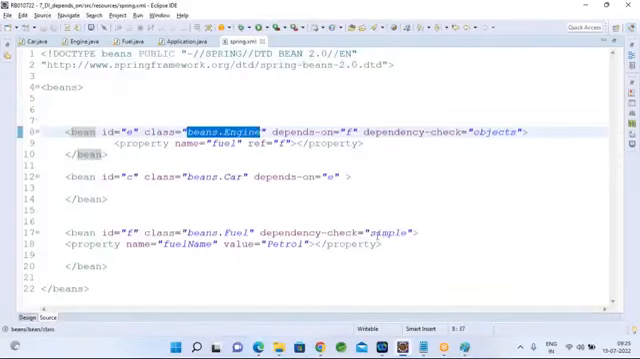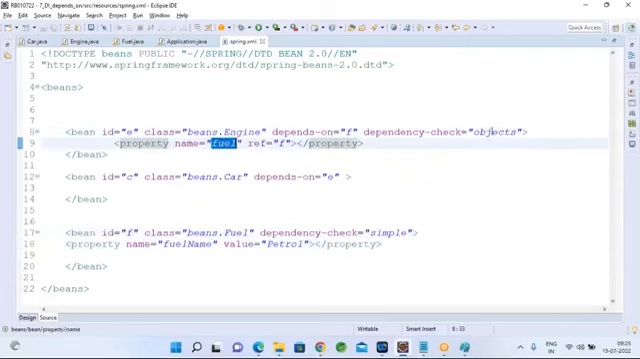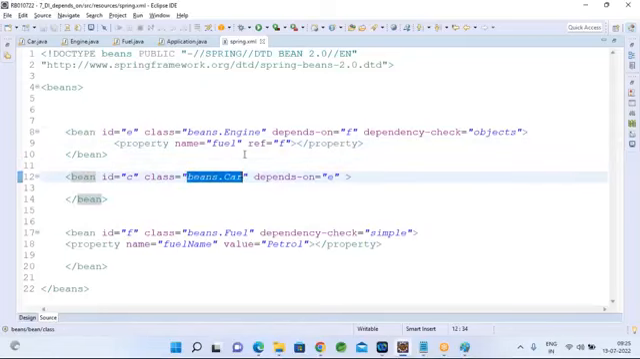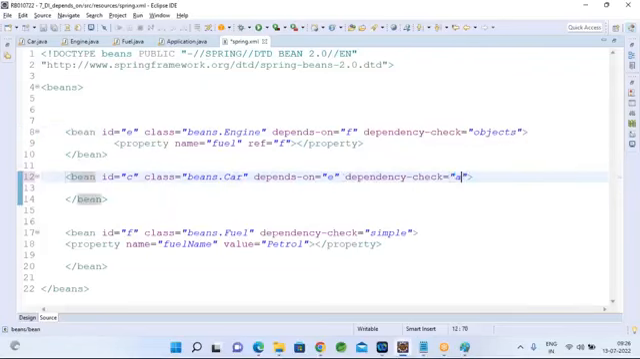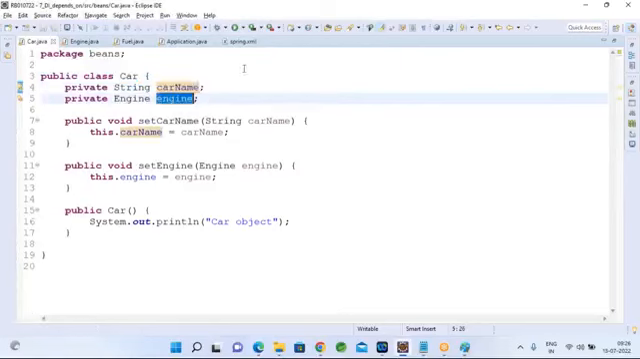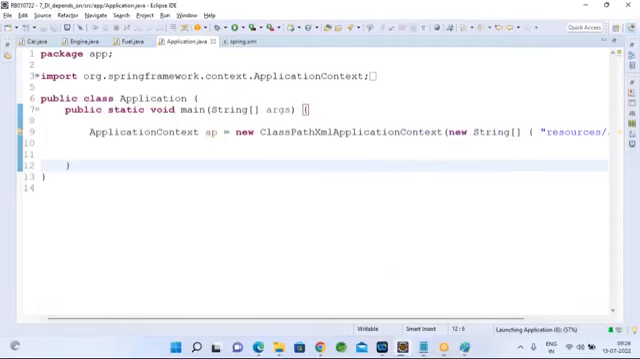Both I have. So when I have primitive, I use simple. Fuel has only primitive, fuel name only. So I use simple. Engine is having a fuel dependency, so I use object. It's a secondary type. Car is having both car name and engine object, one primitive, one secondary type. In such a scenario, what you need to use is dependency check all. When you put dependency check all, then it is mandatory to inject both primitives and secondaries. If you miss even one thing, it will not create the object. Run it and see.